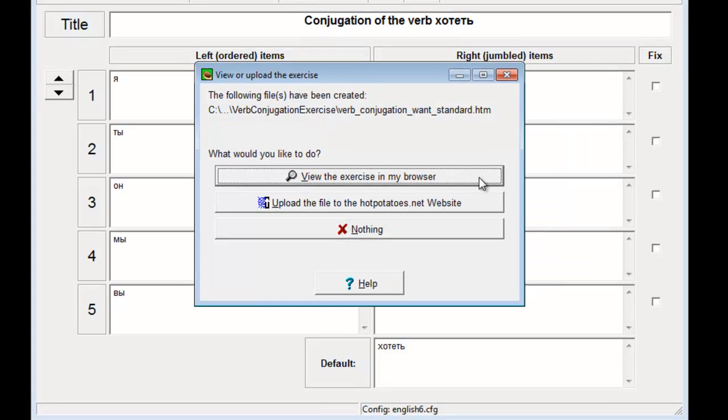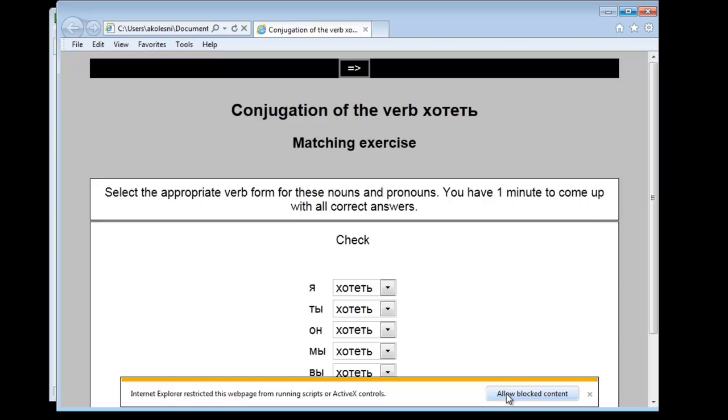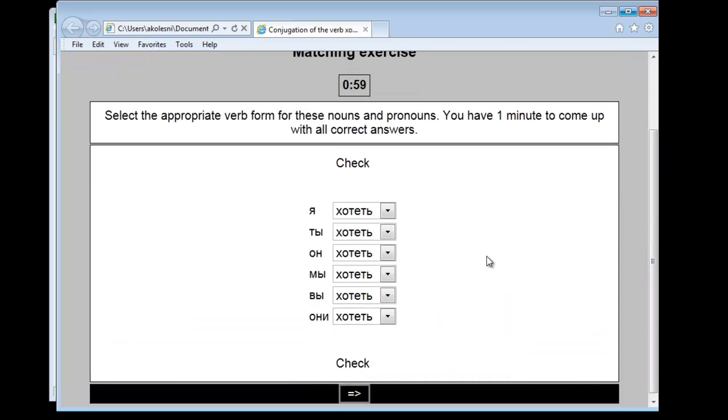Let's view it in our browser. As always, allow blocked content. And that's how it looks. You can see that the timer starts working as soon as the exercise loads.